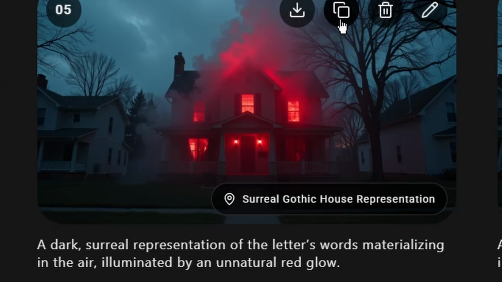Here we have the duplicate button. You can see I click that and it made a duplicate of it. The trash button here is obviously going to delete that storyboard. And then we have the edit button here.